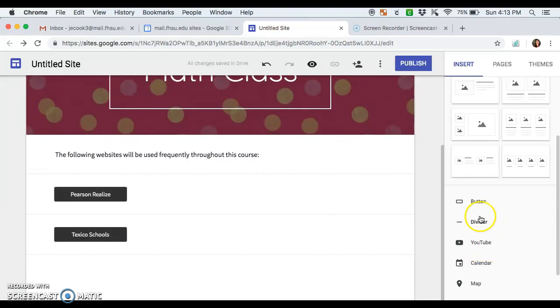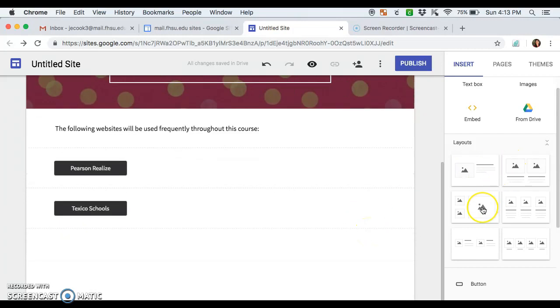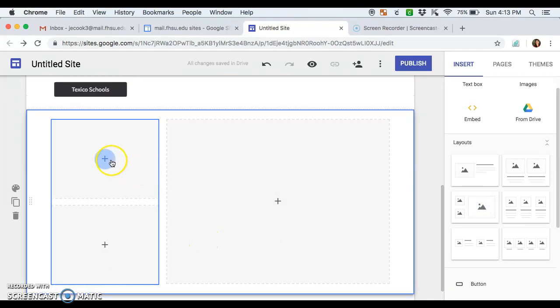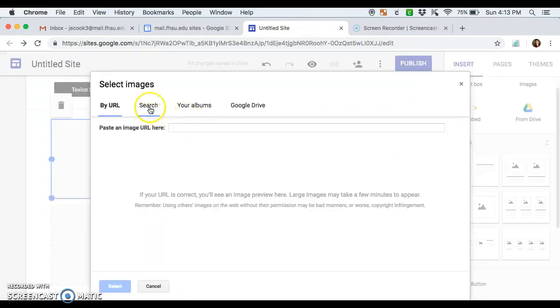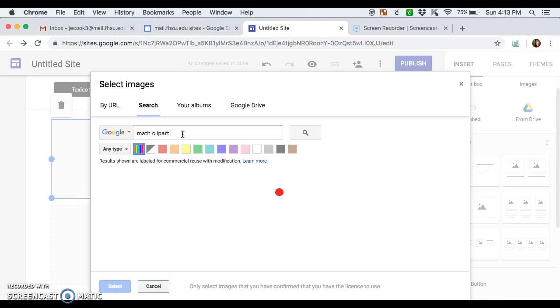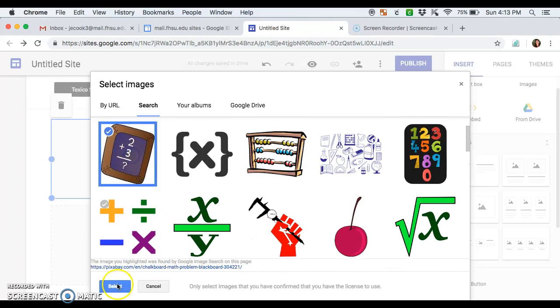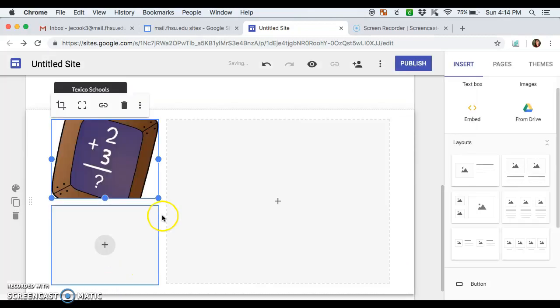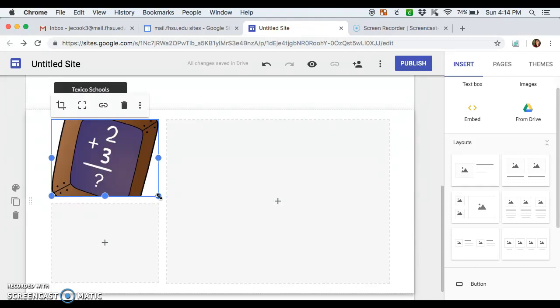You can see that I can put the calendar in. I could change some layouts. I could add layouts in here if I wanted to. I'm thinking like I could add this layout. Maybe here I wanted to add an image, and let's just search one. Let's just say math clip art. I just want to put something fun in there. So let's just say that I'm going to put this image in there, and I can change the size of it if I wanted to.